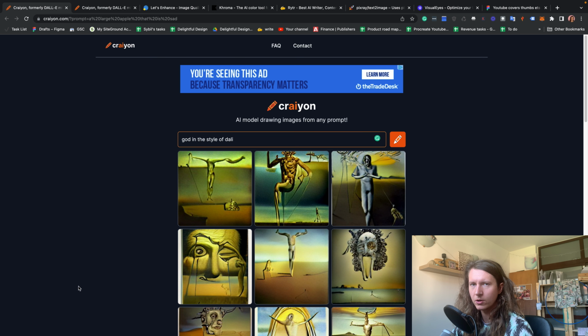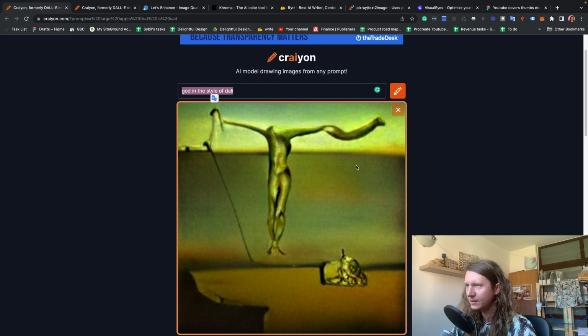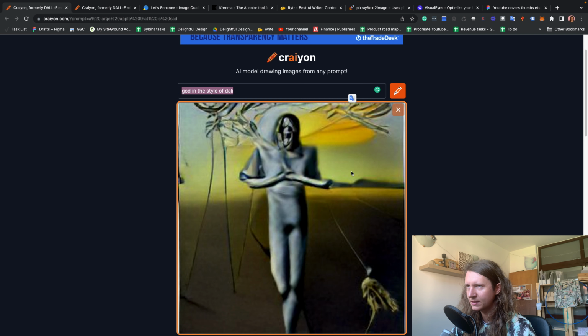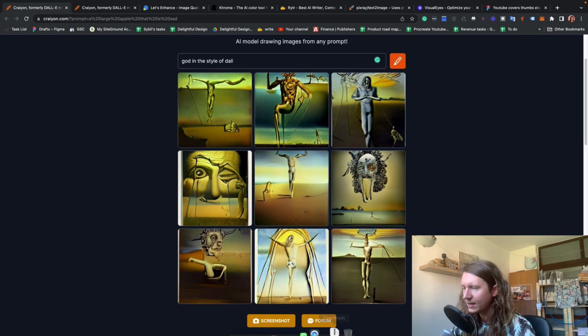First up is Crayon. It is an AI image generation tool where you can give it a prompt and see what it comes out with. I've been having a little play around with it today, and this is God in the style of Salvador Dali. You can see here that it emulates the characteristics of the great surrealist painter himself. And what you can do is insert any sort of prompt along with the style and it will generate a variety of images that you can use.